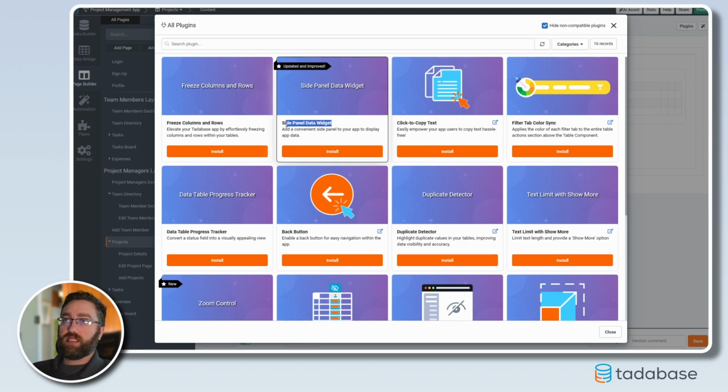We're going to come back to that point in a few minutes, but the plugin specifically that we're going to work with today is a side panel data widget. This is a really cool plugin that allows us to take a component on a page and open it up inside of a side panel on the page with a simple click of a button.